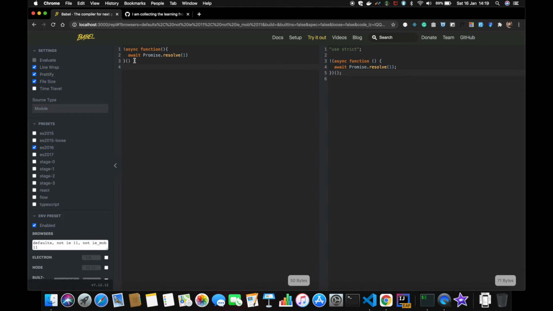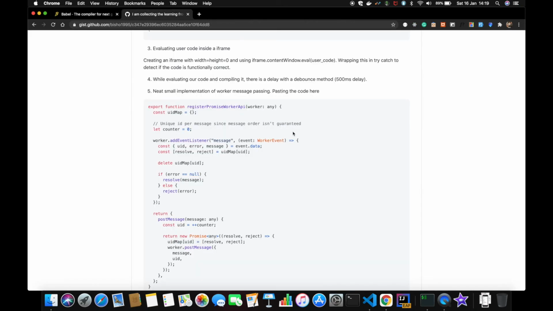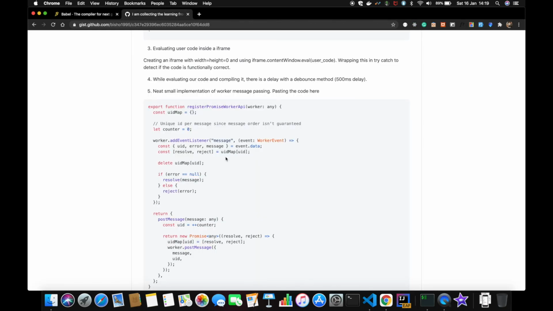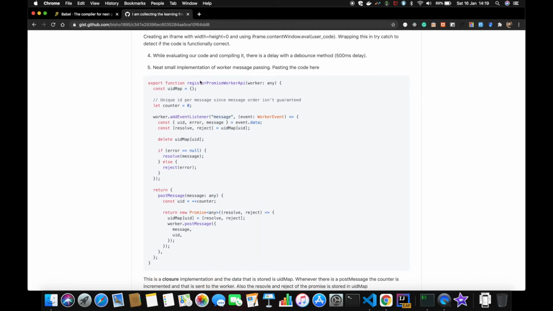So that's our issue. To solve this, what's usually done is, while sending a message to a worker, we also send an ID to the worker. When it returns the message, it returns the ID with the message. In this way we understand which message the worker is responding to. So yeah, it's pretty cool. Let's see how they're implementing this.